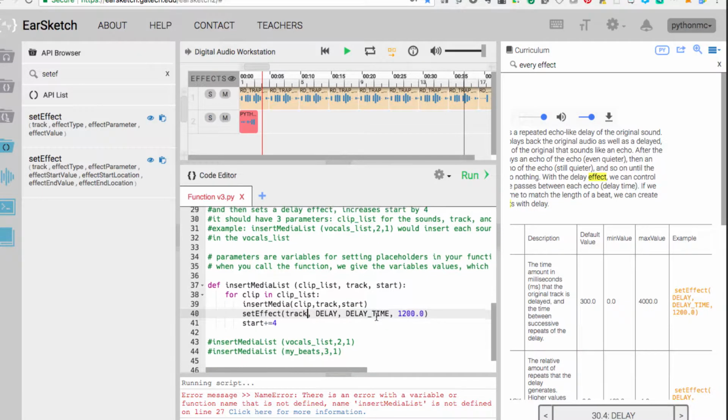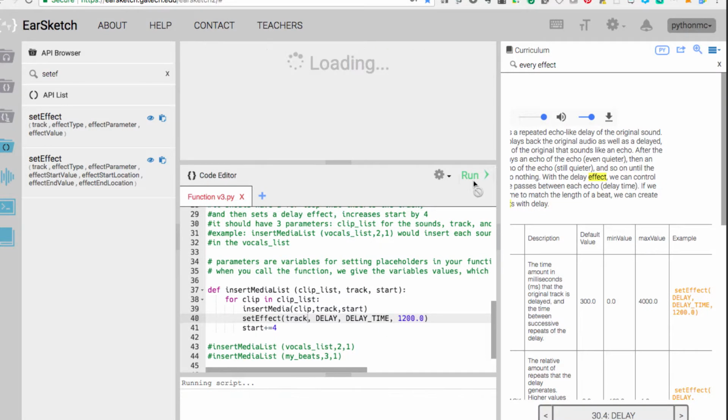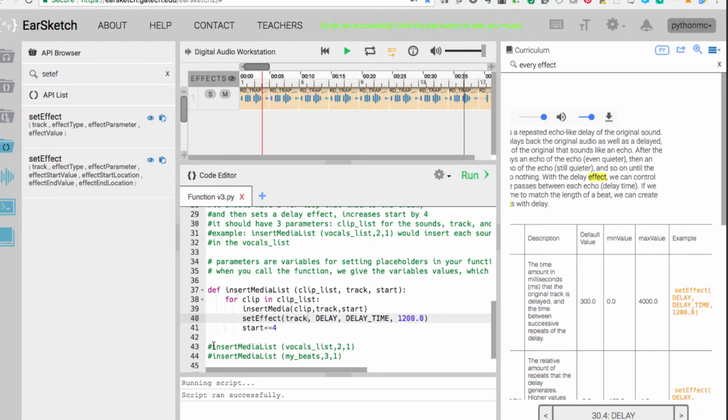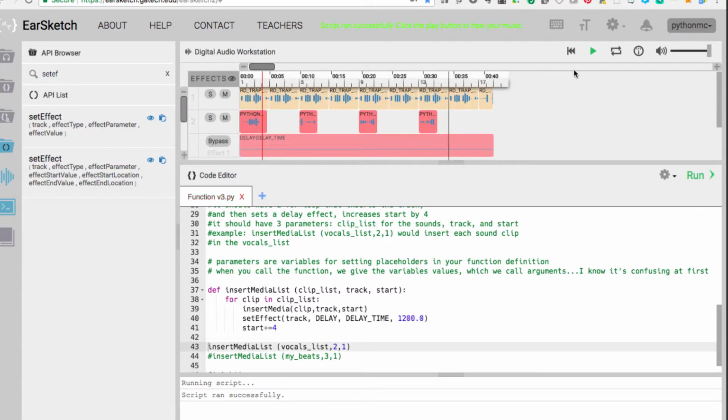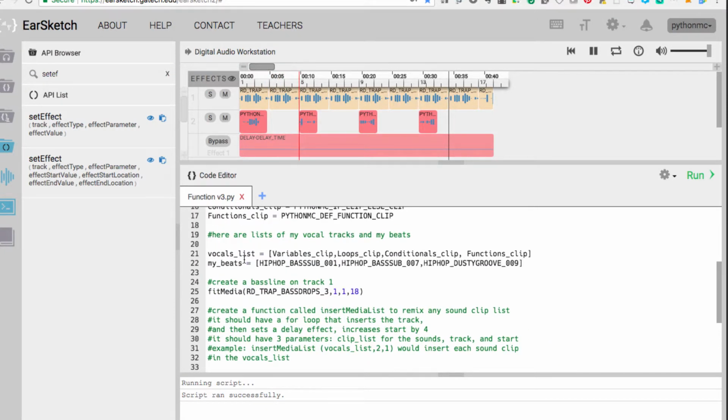I'm going to change the 1, which is the track number, to my variable name called track. So this will put in that effect each time I run the code. Now I already have some code written out where I've used my newly defined function, insert media list. That wouldn't have worked before, but now that I defined the function, it'll work. I'm going to pass it the arguments, which are the values that I give to the function when I call it. Now that's dropping in my vocals clip, doing that loop and setting that delay effect.